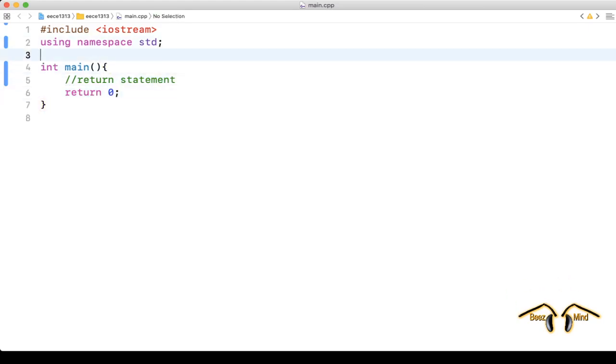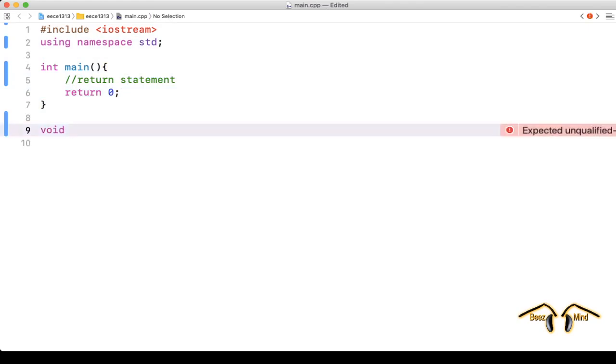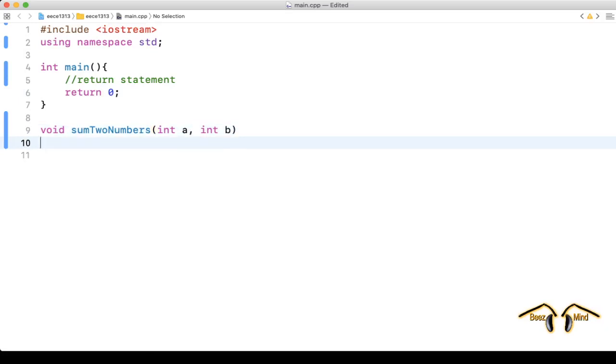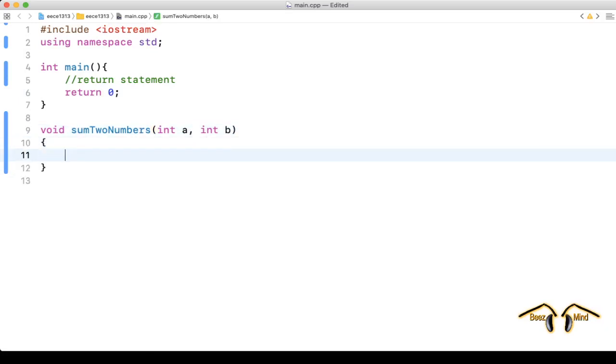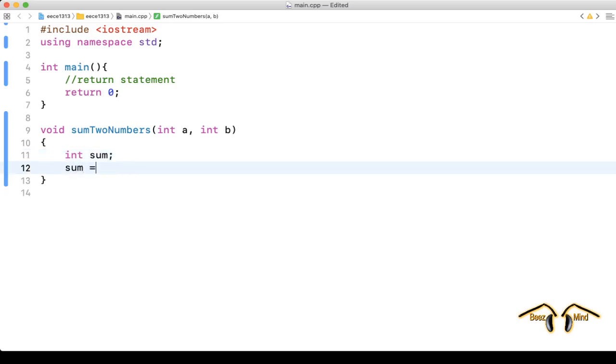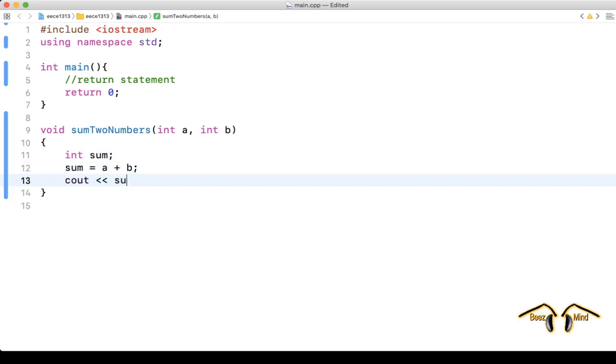But for a function, let's say you have a function that does not return anything. The function is, let's say, sum two numbers. Then you have two parameters a and b, and then you have an integer sum, where sum equals a plus b, and then you output sum.